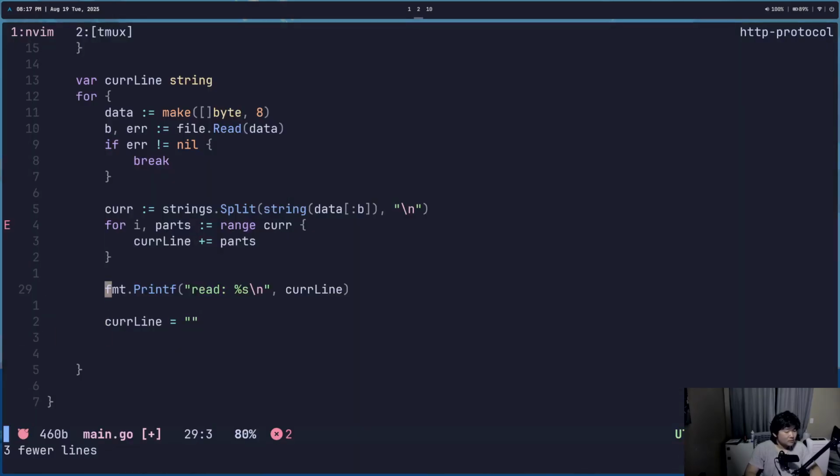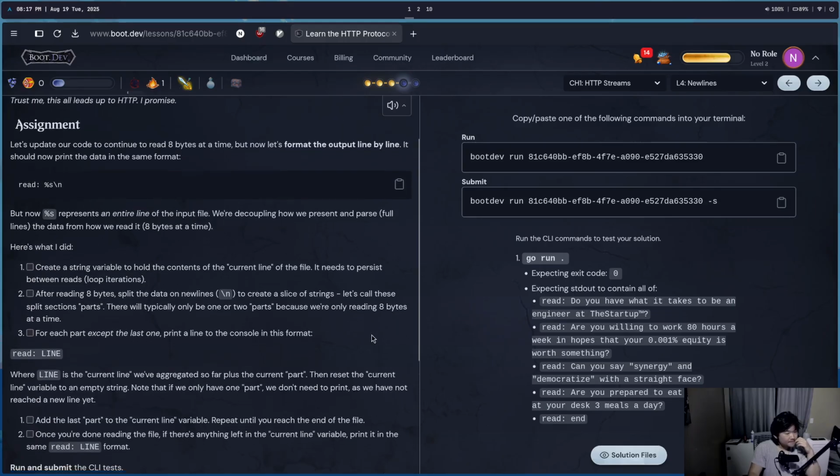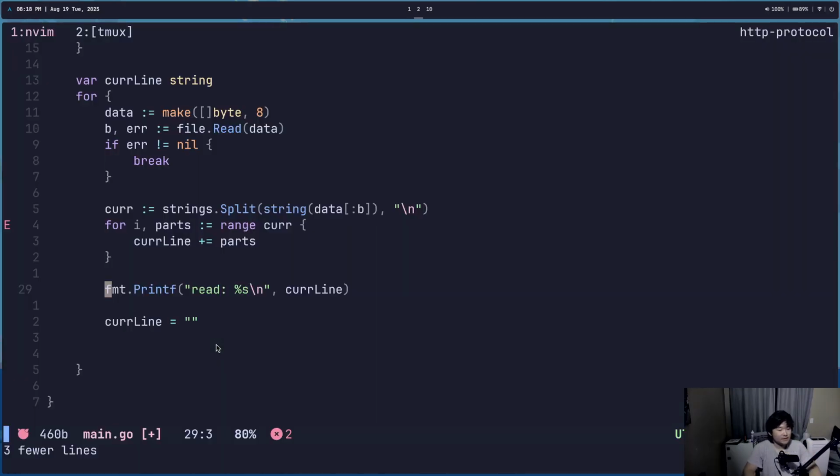Okay, so when do we print? Then reset the current line variable to an empty string. Note that if we have one part, we don't need to print, as we have not reached the new line yet. There will typically be only one or two parts because we're reading. For each part except the last one, print. Okay, fine.